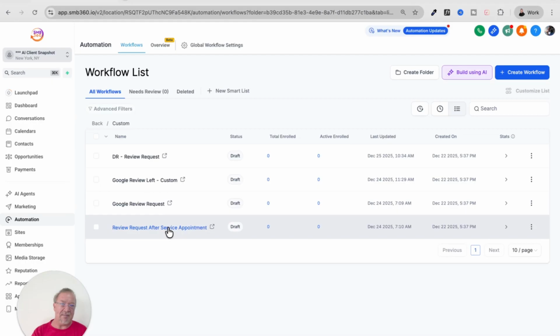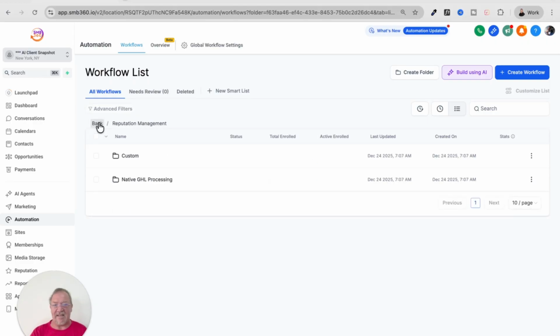This one's going to be automatic based upon if you're using the service calendar. If you're not using the service calendar, then you would have to manually initiate the workflow. So that's that. And then native GL processing. This is where you're actually utilizing the templates that are inside of High Level. Now, how is this different than the ones that I already showed you?